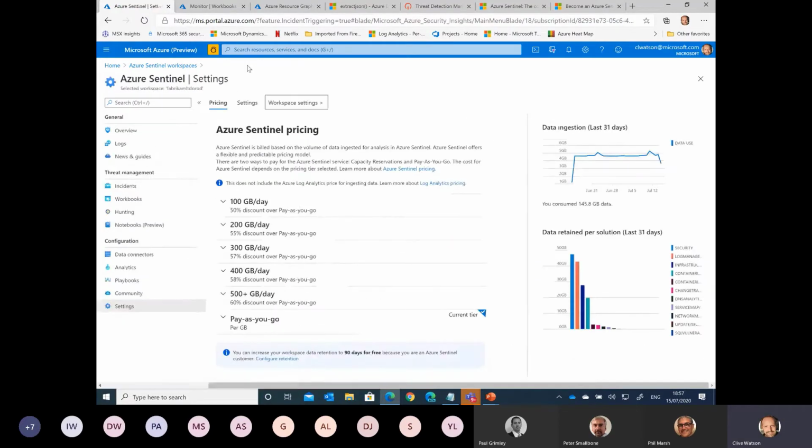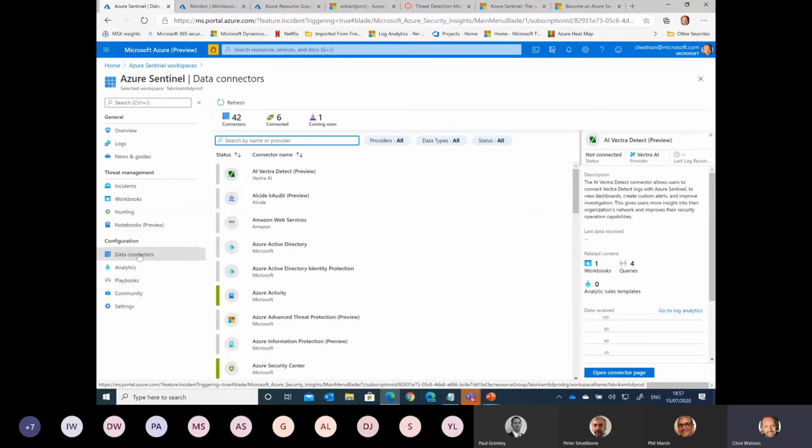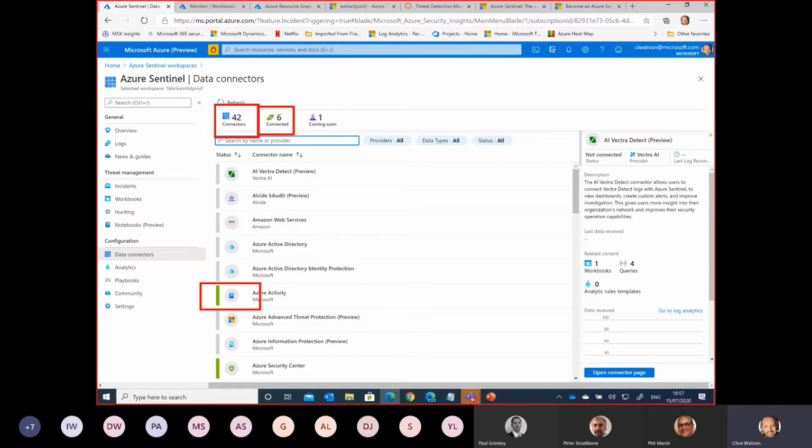So let's go back to Sentinel and also look at Sentinel's data connectors. This is the first step that most people do. You want to onboard a new connector. You'll see from this I've already onboarded some. So Azure Activity is green, so that's onboarded. It tells you how many are connected out of the 42 available to me. 42 plus the other ones I've just shown you.